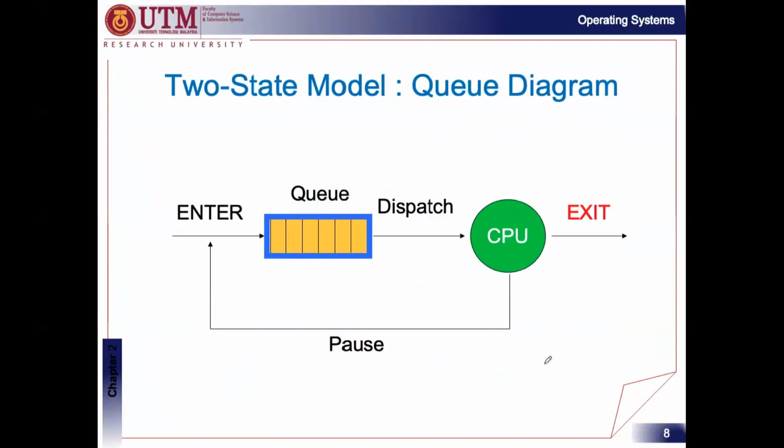So for the 2-state model, here is an example of the queue diagram. They are put in the queue and then they go that way, to the CPU, the central processor unit, and then they will be processed. After that, they will exit or terminate.